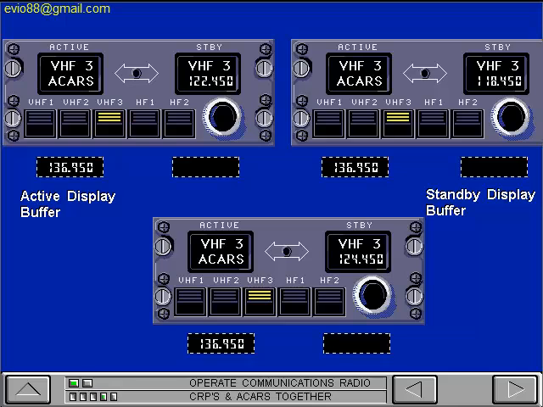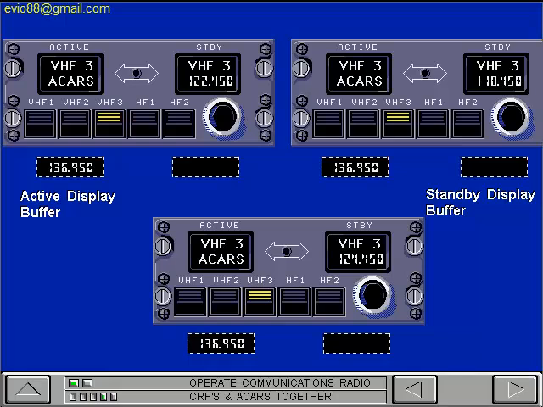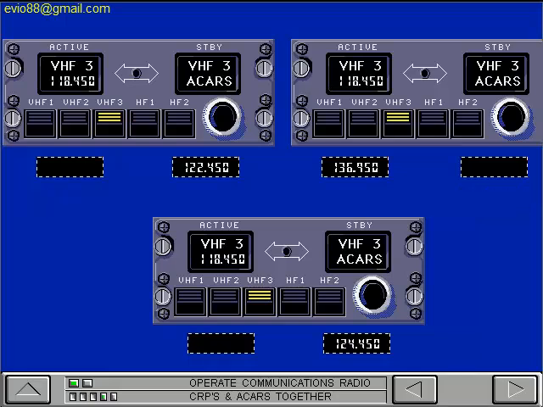You can control the radio with any CRP, but you must first cancel the ACARS management unit. To cancel ACARS, push the transfer button. The ACARS management unit has given up control of VHF3. VHF3 has tuned to the CRP active display frequency, and ACARS has moved to the standby windows.